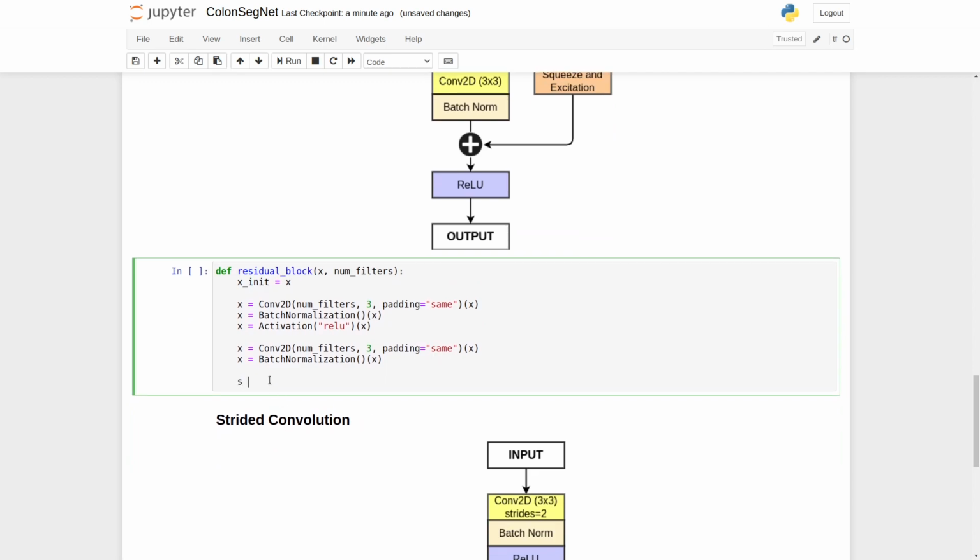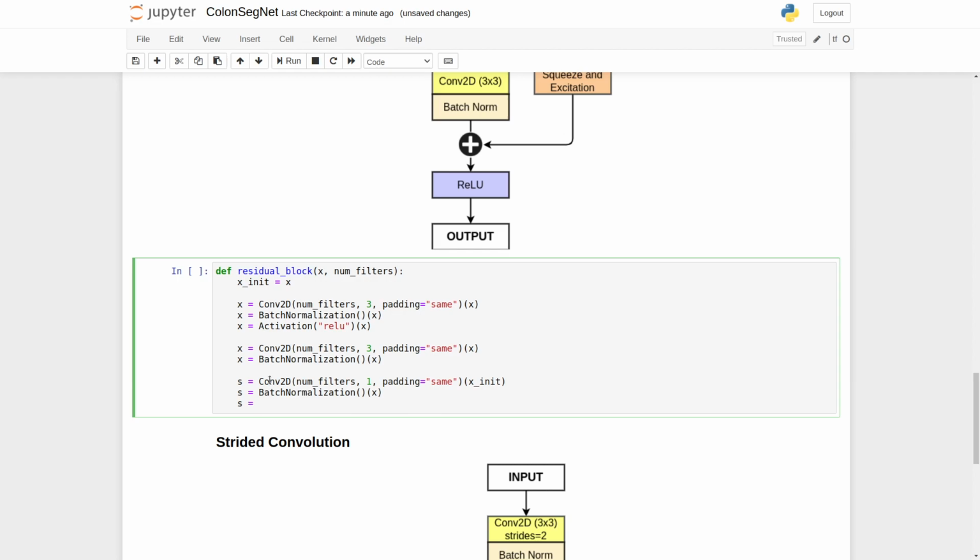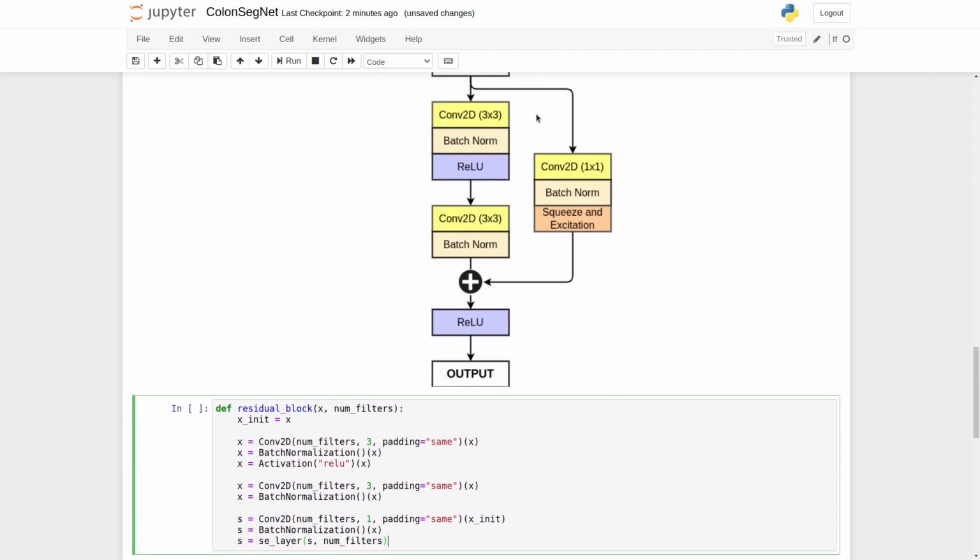So we're going to say S equals Conv2D. The number of filters would be the same. The kernel size would be 1 and padding equals same. Input would be x init. And again S equals batch normalization. Now here we're going to apply the squeeze and excitation layer, that is the SE layer. We're going to give S as the input feature map and the number of filters. So this way we have completed the shortcut connection.